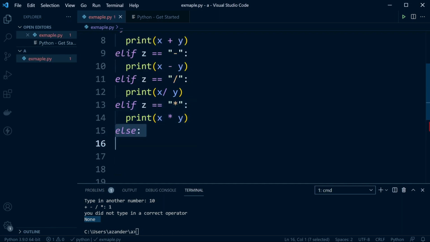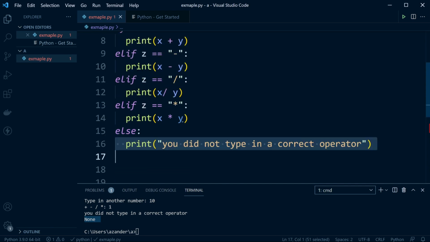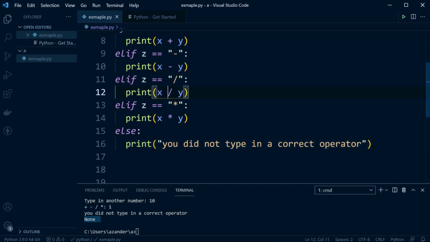And then of course we can then finish off this with an else, because if the user doesn't type in one of these operators, we want to capture that too. You did not type in the correct operator. Right, so with that done, let's go ahead and give this a go. So 10, 10, and then let's multiply that together, 100. Right, so this time I have 1 and 1, and this time I'm not going to type in a correct operator. And you can see now it says you did not type in a correct operator.